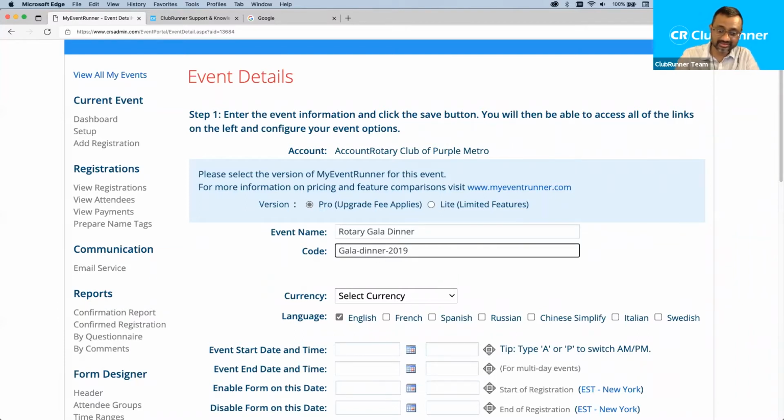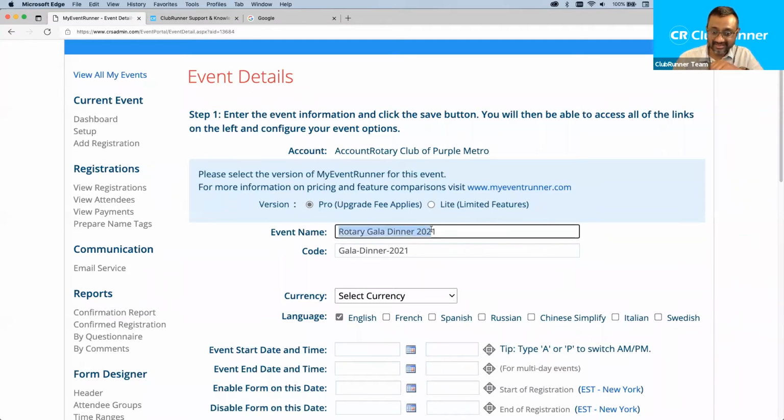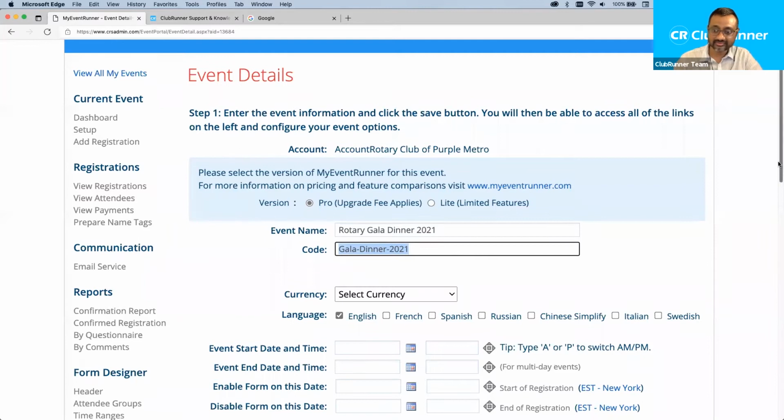So this is going to be Gala Dinner. I'm 2 years behind here. This is going to be Gala Dinner 2021. Let me make sure that this denotes 2021. So this is the event name. This is what everybody will see. This is the event code. This is what Sage is going to see. Okay. So I'm going to keep scrolling down.